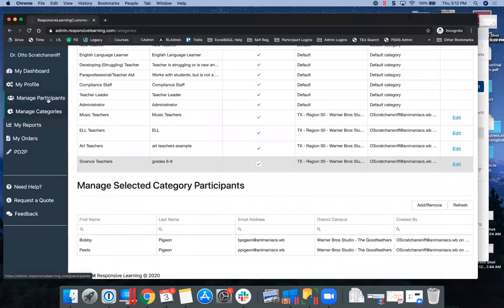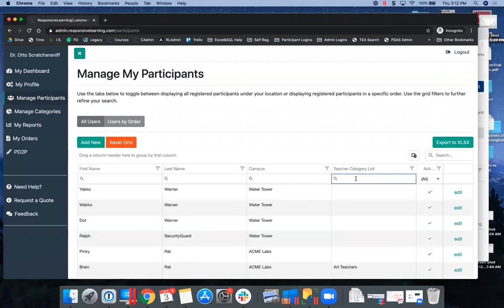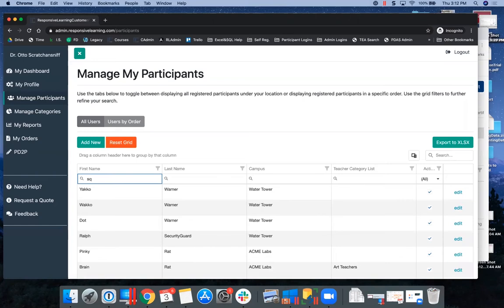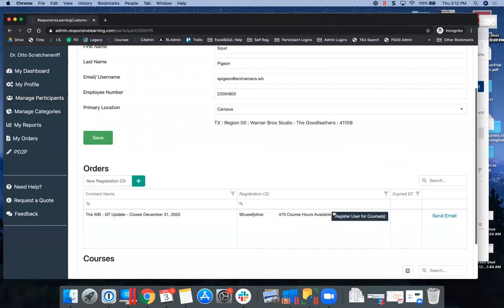So we'll just go to our managed participants, use our category list here to find our person. I think it was science teachers was my category. Oh, I did take them out of the category. Never mind. I need the actual name. My bad. So I find my person. It'll load for me. There we go. Let's see if I can spell.